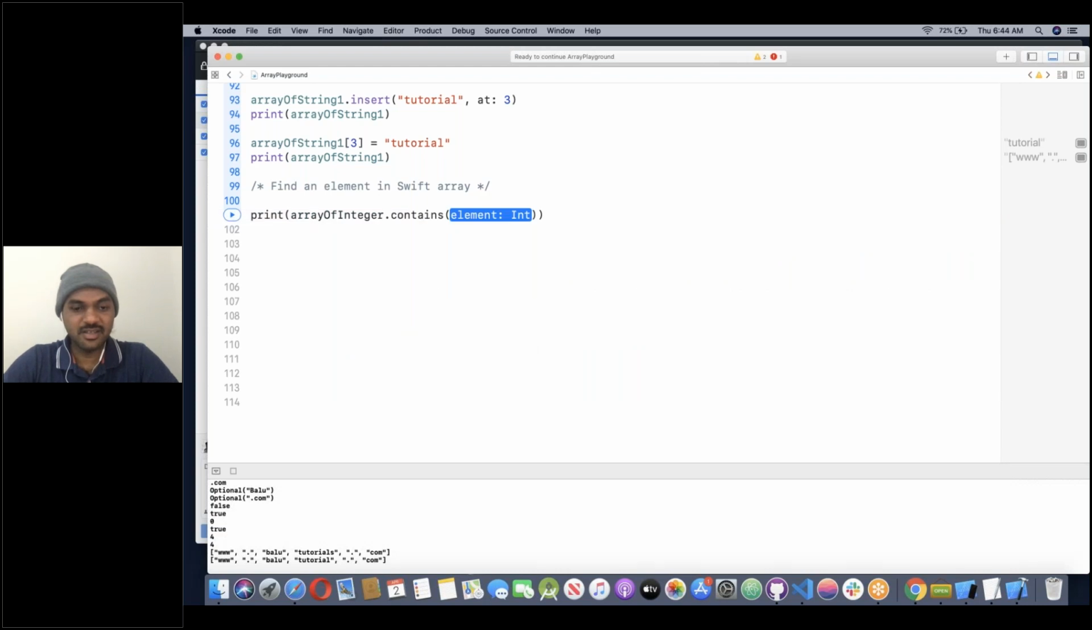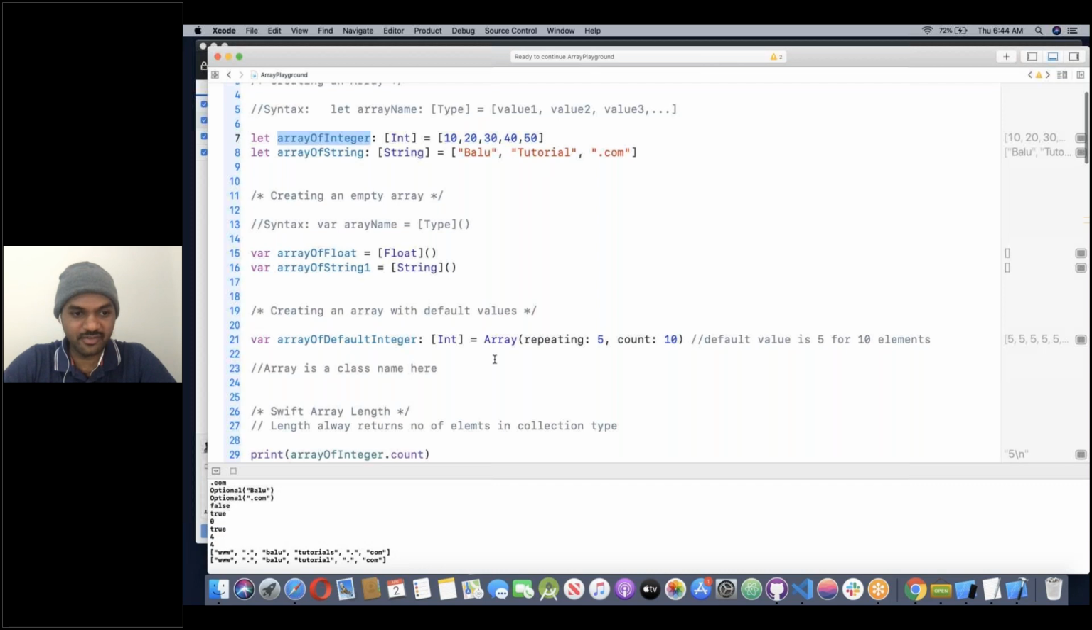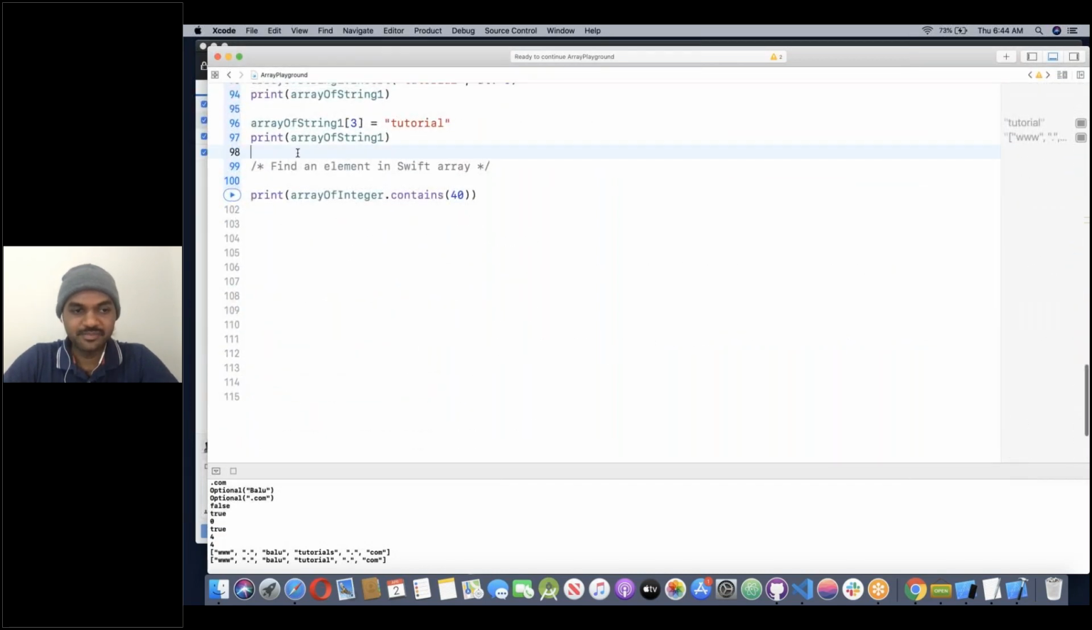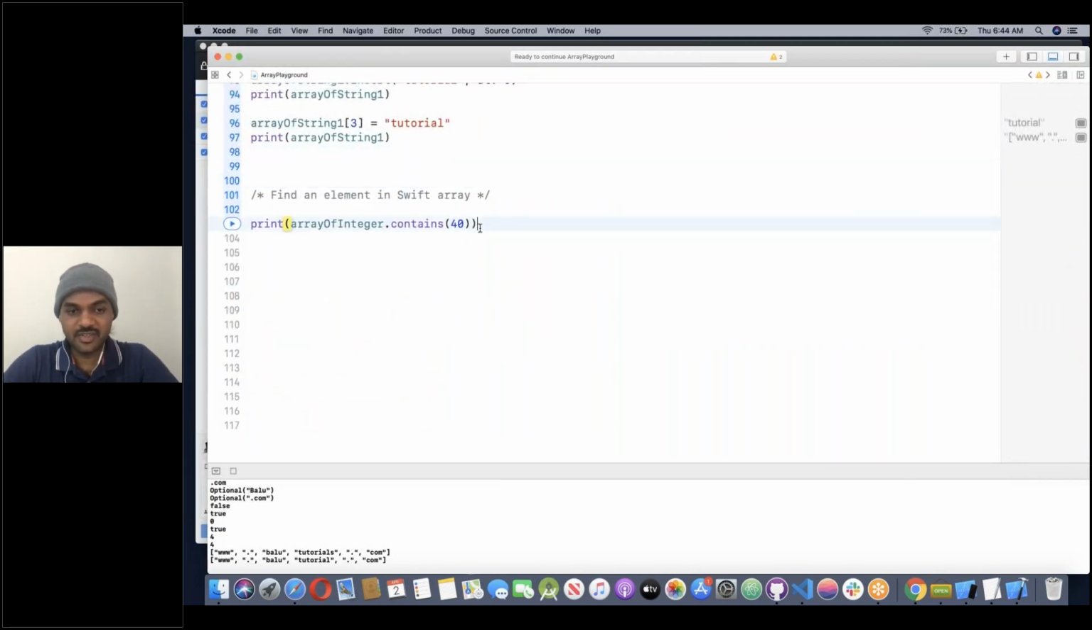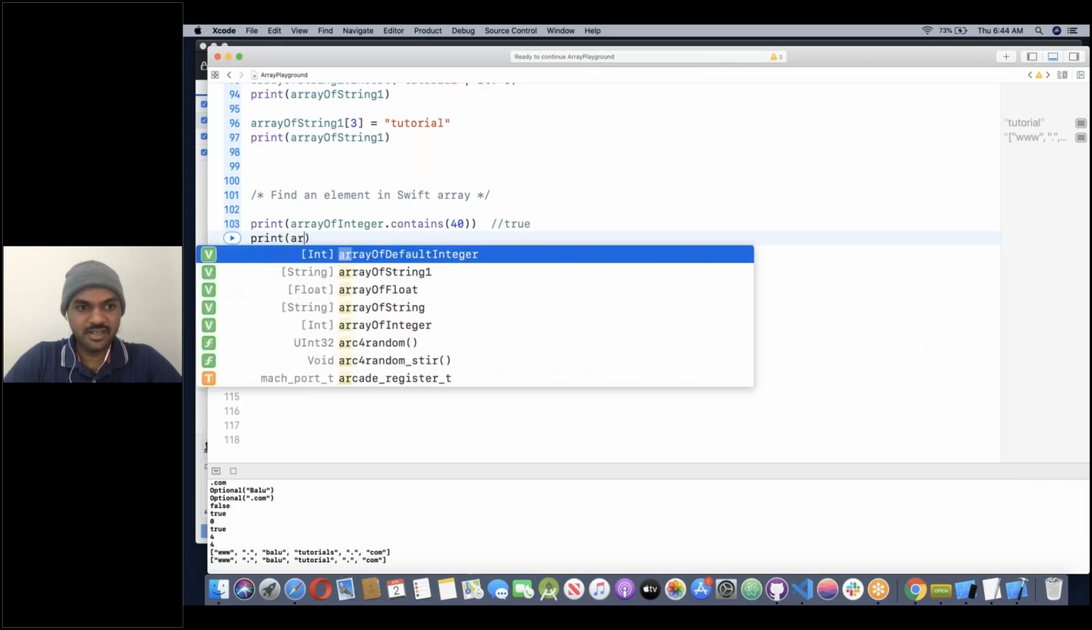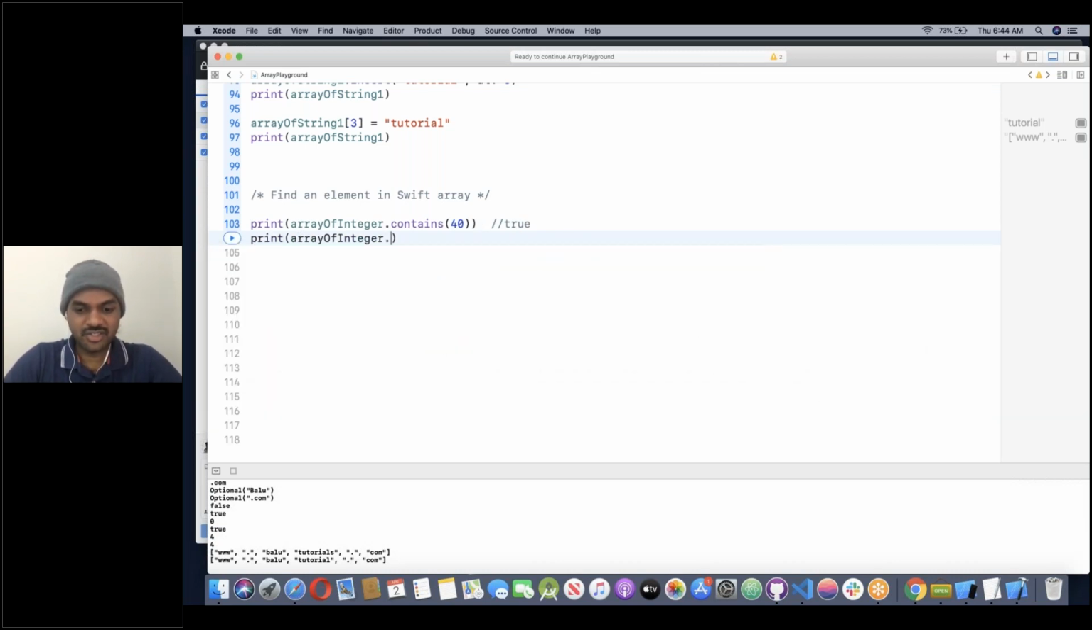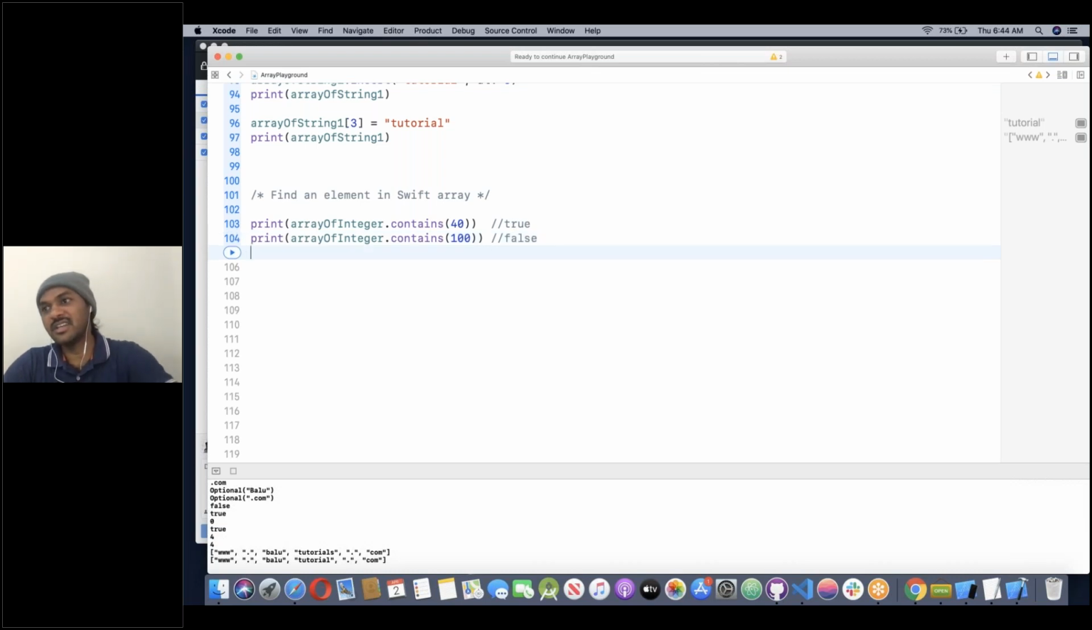So contains 40, is it there? 10, 20, 30, 40, 50, these are the elements which exist. Array of integer contains 40 should return true. Then I'll say print array of integer dot contains 100, is it there? No.